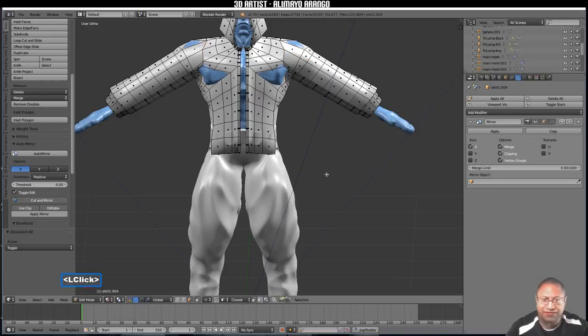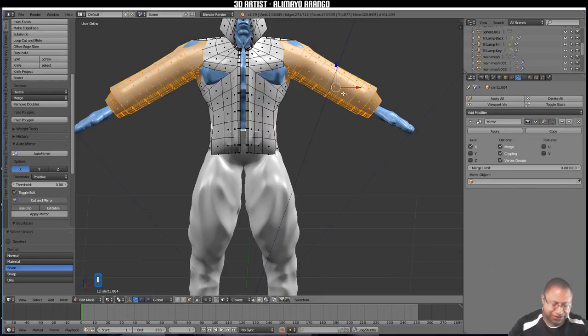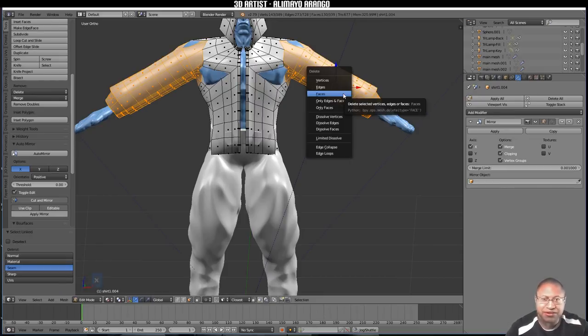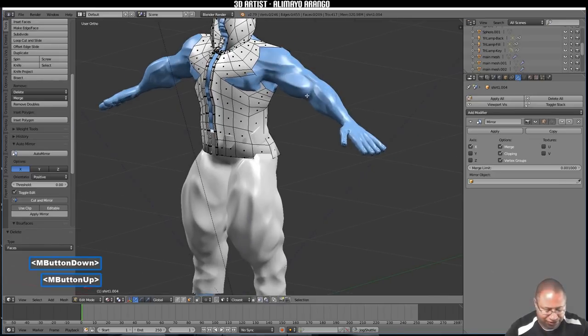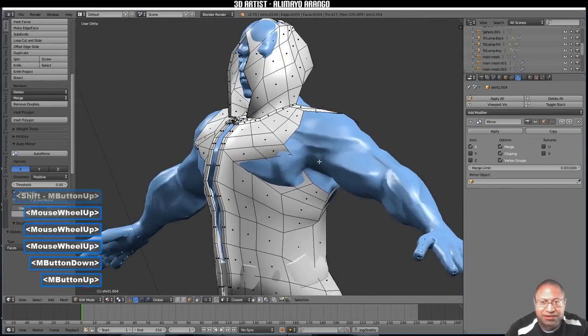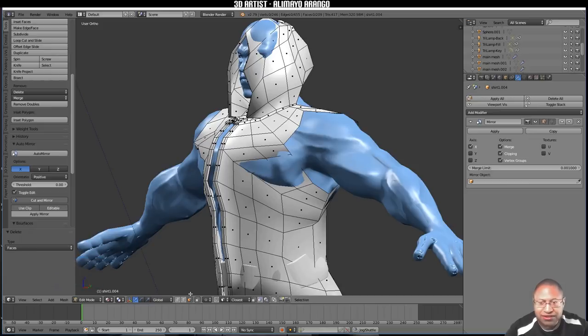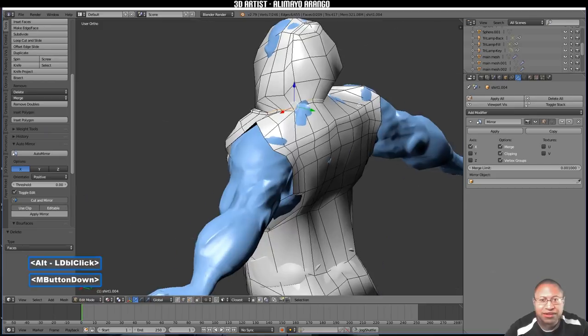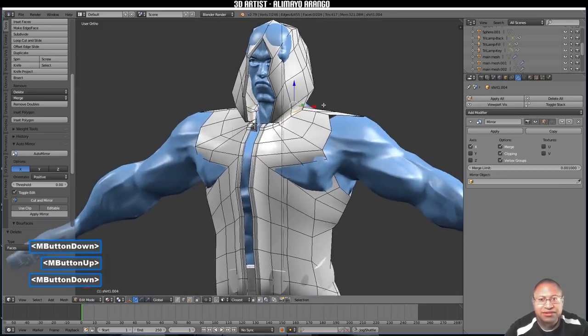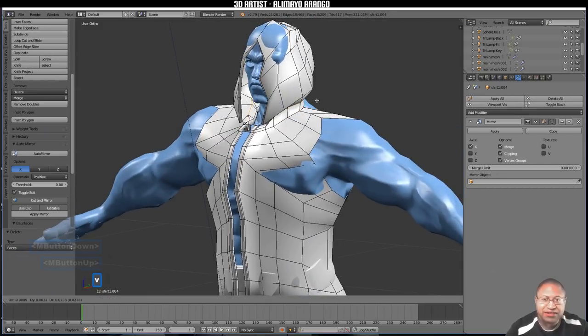I'm going to click here to go to face select, hover here, press L, press X to bring up our delete menu, then choose faces to delete. I'm going to hold shift and the middle mouse button to pan. With edge select, now it's selected. I'm going to hold alt, hold shift. I thought it would let me select that. Then I'm going to press V.